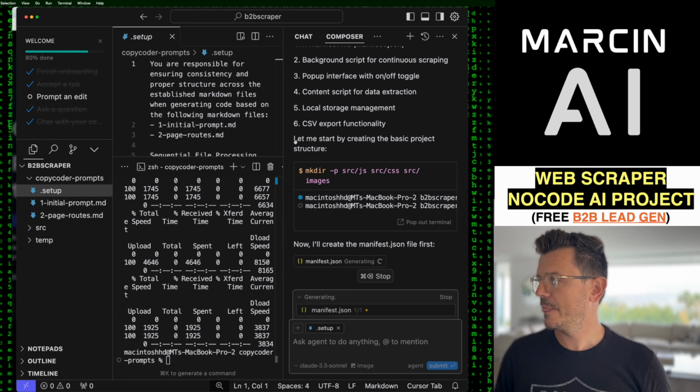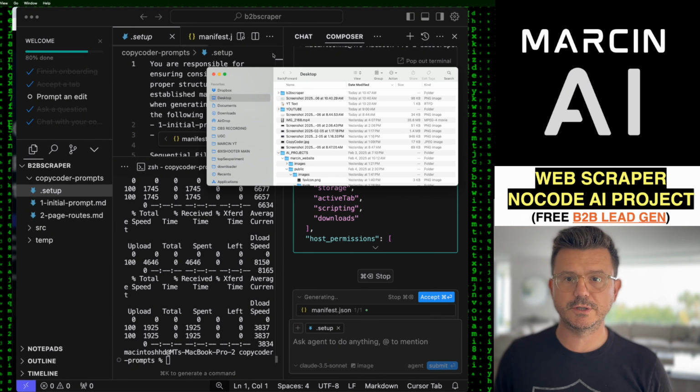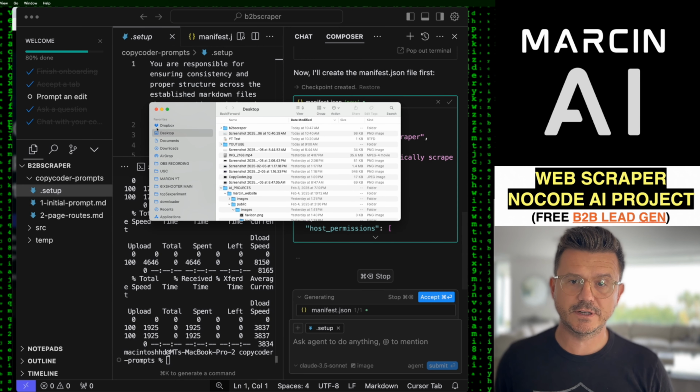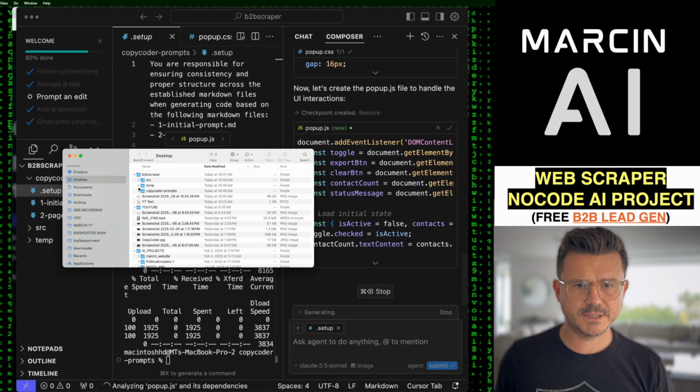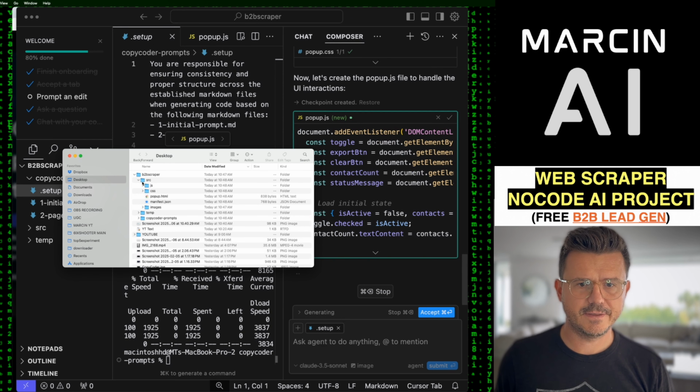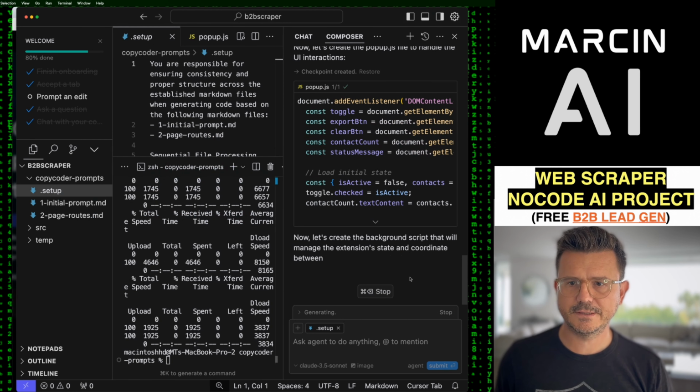So if we go to our folder structure, I just want to show you the power of this. If you guys have never seen no-code development, it's absolutely insane. So here we go. So we got our B2B scraper. So here's our prompts. Here's our temp files. And then here's the files that we need. So we're going to hit accept.